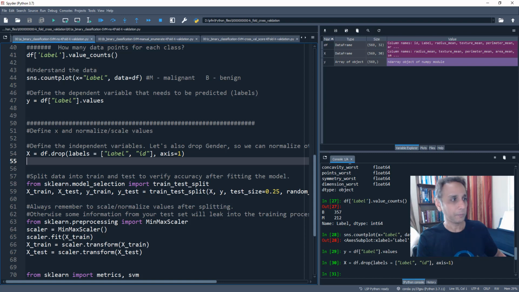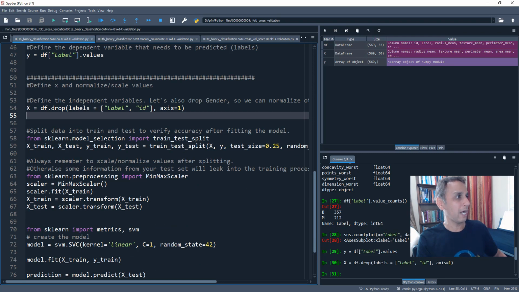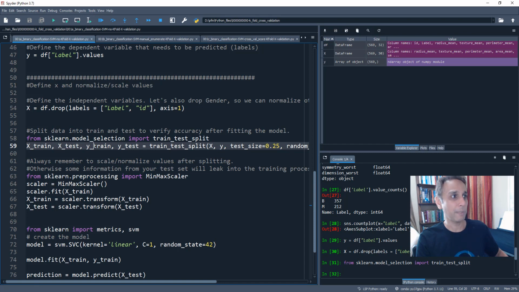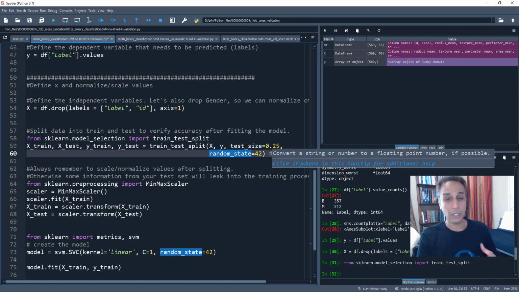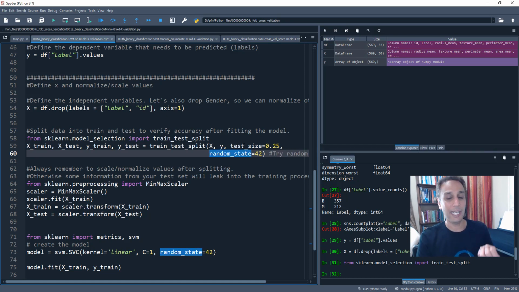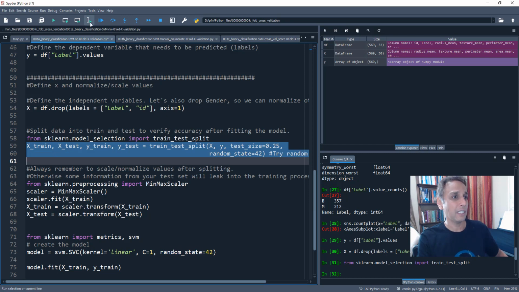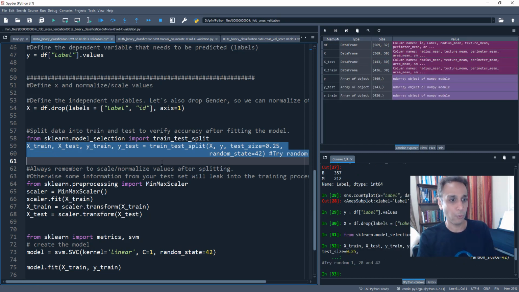So there you go. Now that we have our X and Y ready, typically what do we do? We use scikit-learn's model selection train test split, and we split our data. In this case, I'm holding 25% of my data for testing, and the remaining 75% for training. So this is how we typically do it. Let's go ahead and do that.